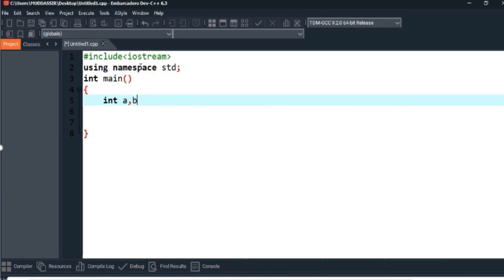Now we will declare three variables. For storing value in our program, we declare a, b, c as integers.